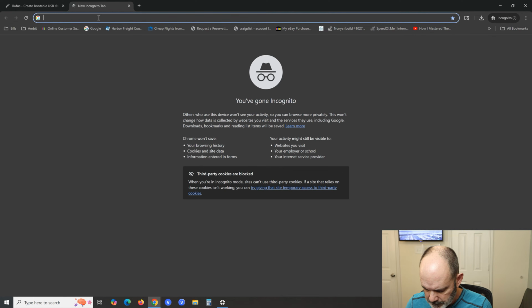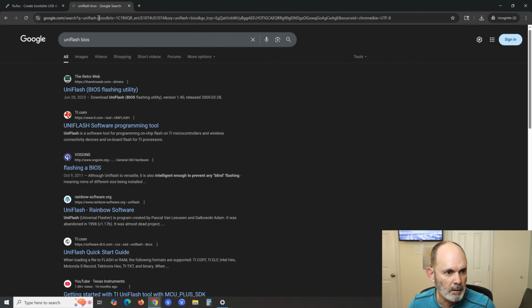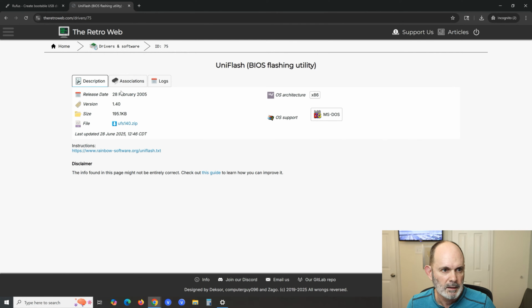First one's going to be called UniFlash. It's a BIOS program. There, UniFlash BIOS flashing utility. Now, this is a BIOS flashing utility. Don't use this if you don't know what you're doing. It has the possibility of erasing your BIOS, and you don't need that. If you do that, you probably will have an unusable computer after you do it. So this is for people who know what they're doing with BIOS.